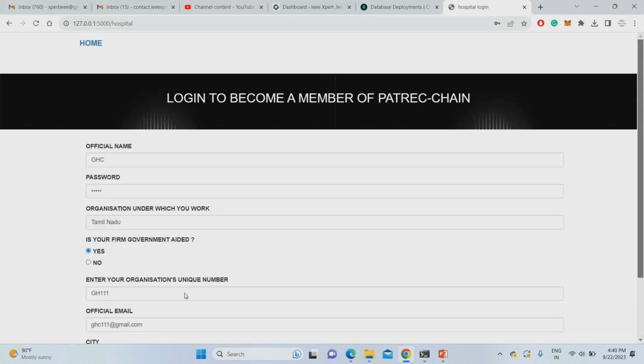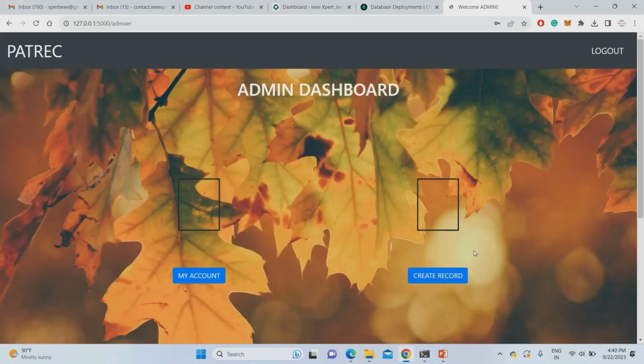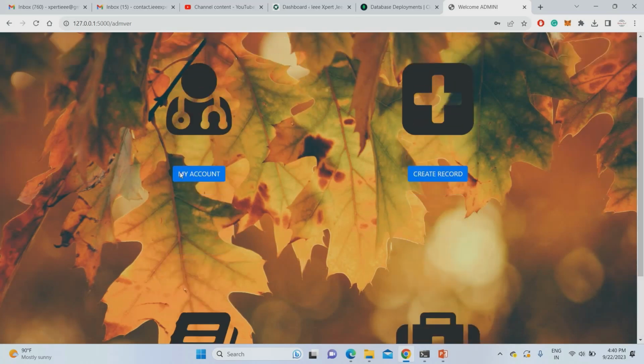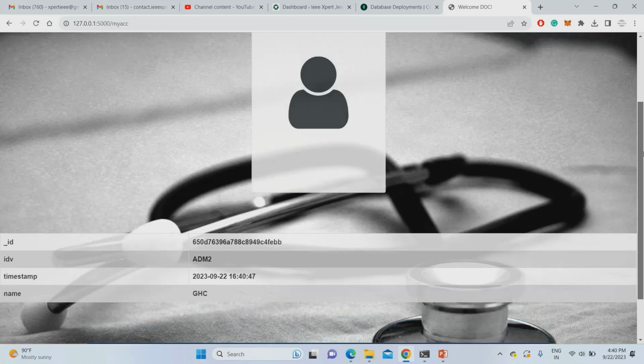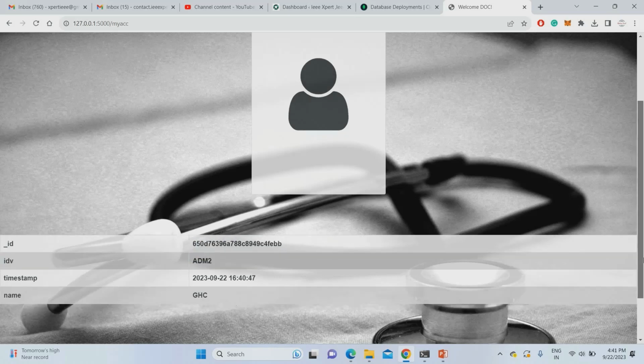So I filled up everything, and now I'm going to click the submit button. Once you submit, it will go to the next page. There you have to choose My Account. In My Account you have to note down your data. You can see your ID value is ADM2, admin2, and your password is 12345, which I gave earlier. This is the username for the admin. This is your ID hash value. All the values are hashed here.